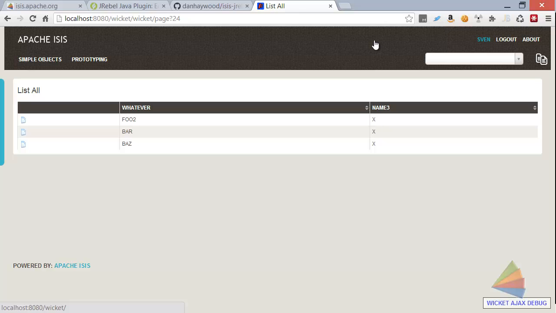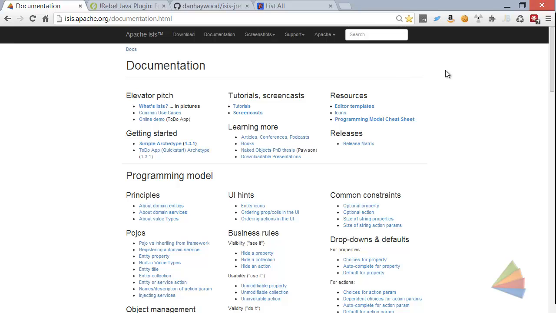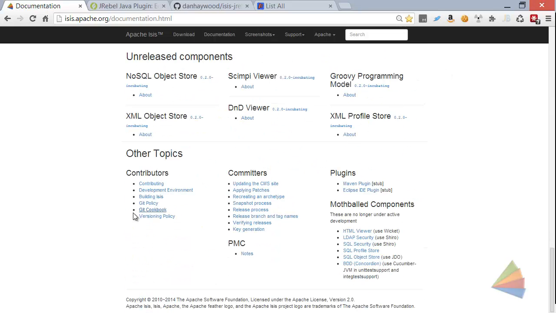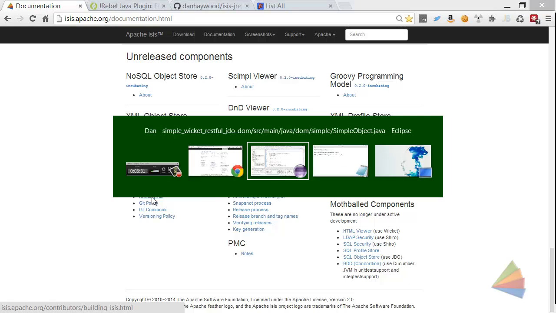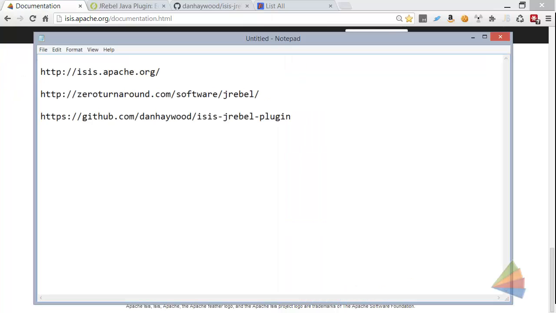This is running against Isis 1.4.0 snapshot, so it's not yet available unless you rebuild Isis from source code. There are details about how to do that on our website on the documentation page down here. But you can certainly go and give that a go. Here's some of the URLs you might want to just make a note of. And we'll be putting out 1.4.0 in the not too distant future anyway.